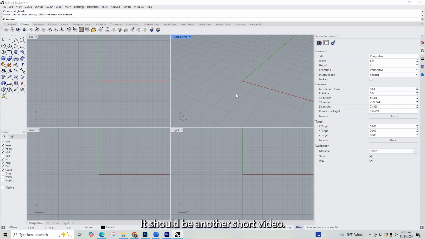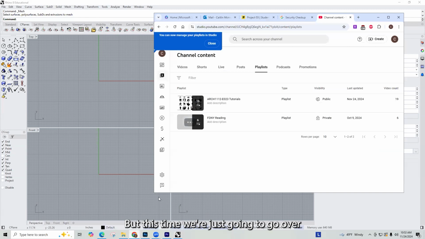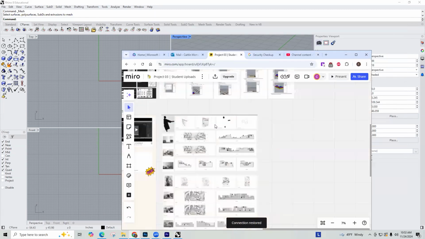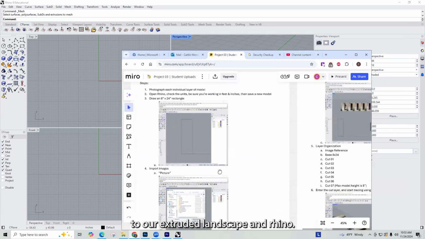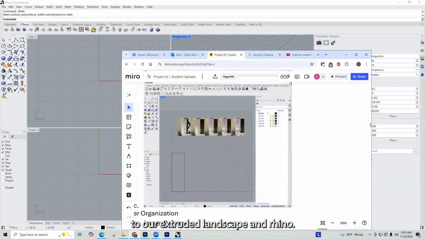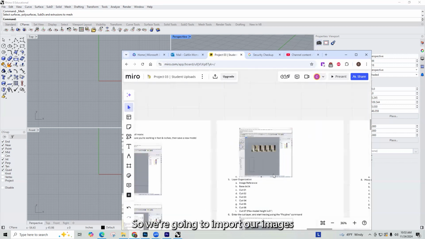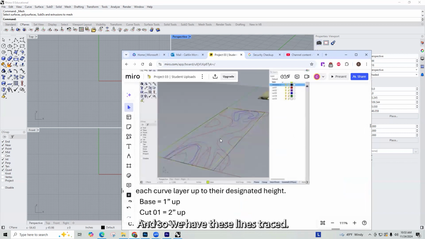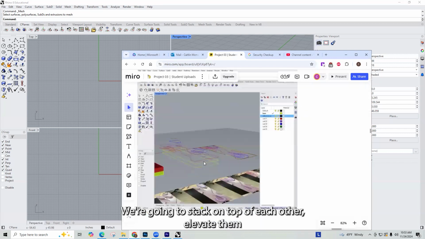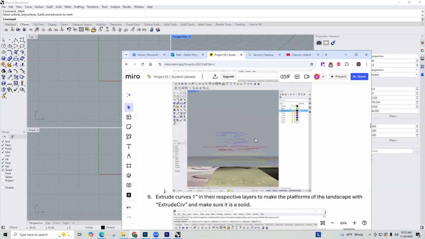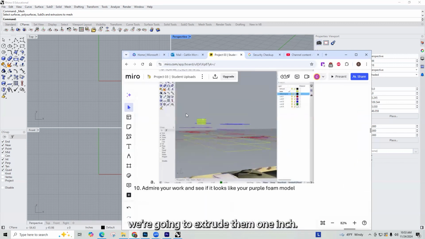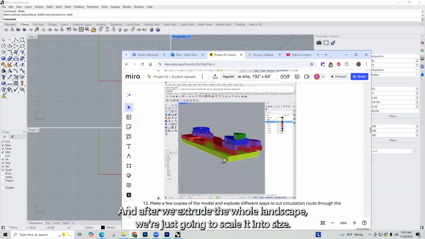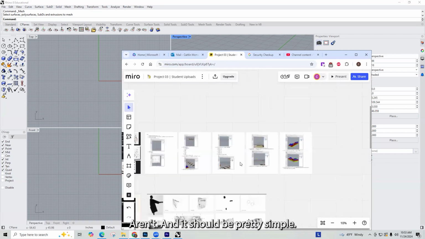It should be another short video, but this time we're just going to go over how to change our images to our extruded landscape in Rhino. So we're going to import our images, and we're going to trace them. And so we have these lines traced. We're going to stack them on top of each other, elevate them. Once they're nicely elevated, we're going to extrude them 1 inch. And after we extrude the whole landscape, we're just going to scale it into size. All right. And should be pretty simple.